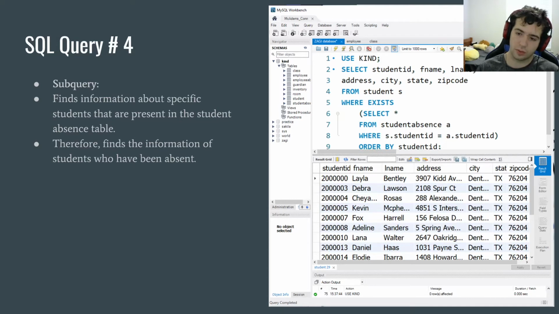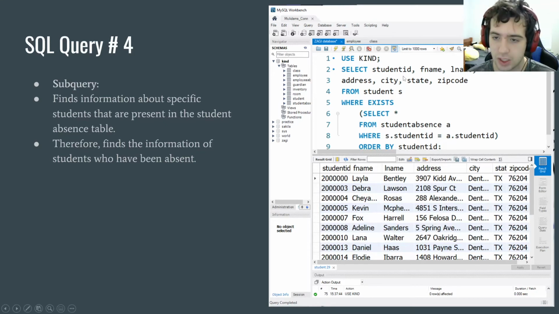And here's the fourth query. This is where I made a subquery, where I found the ID, the first name, last name, address, city, state, and zip code from students who had an absence. As you can see, I made sure I specified where a record for the student absence exists. It would show this information from the student table. To do this, I used a subquery that found students who also had a record in the student absence table.